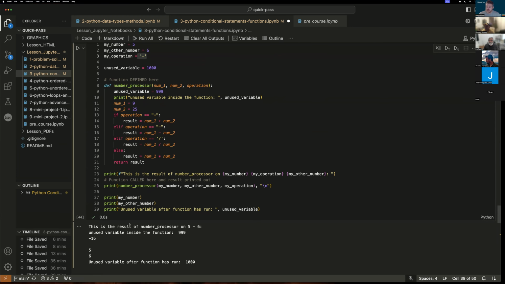And I say, this is the result of number processor on 5 minus 6. And then unused variable inside the function is 999. And then I'm getting minus 16. So that's the result of 5 minus 6 is minus 16? Well, that's not true. That's 9 minus 25.